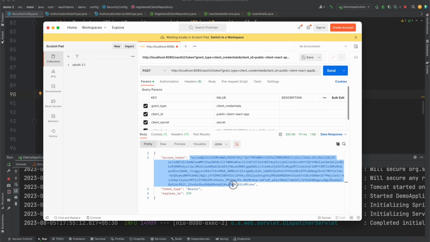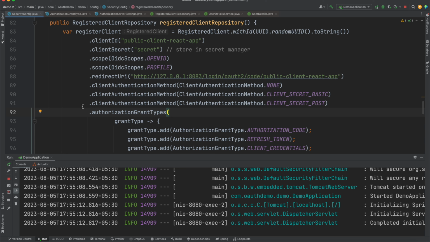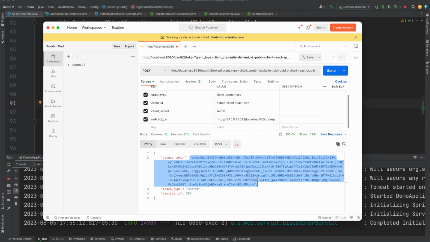So now one thing we have learned, right? By using this information, client ID and client secret, we have not used anything related to the user. For this we need to have client secret post enabled. If this client authentication method is enabled, then we will be able to use this flow, client credentials. So now let's do one thing. Apart from this client credentials, this is how we are able to generate a token.